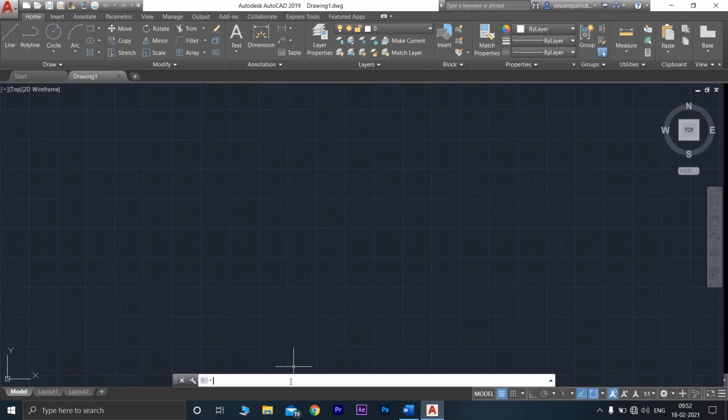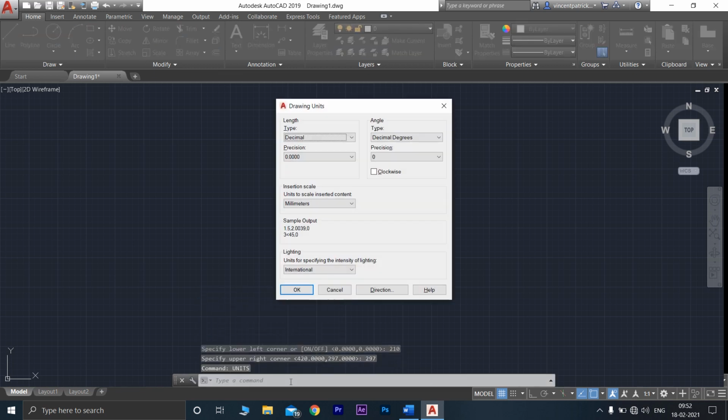So open AutoCAD. The first command you have to give is limits. Lower left corner should be 210 and upper right corner should be 297. The second command you have to give is units, and the precision should be 0.